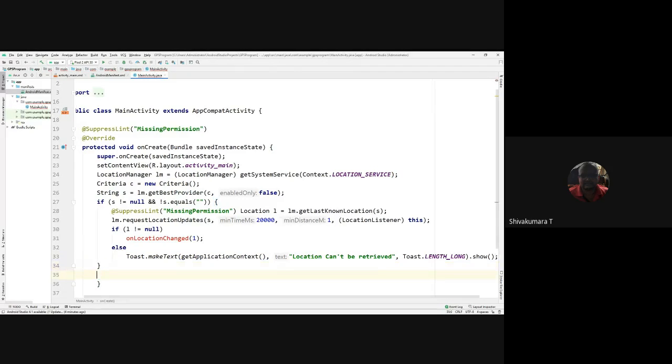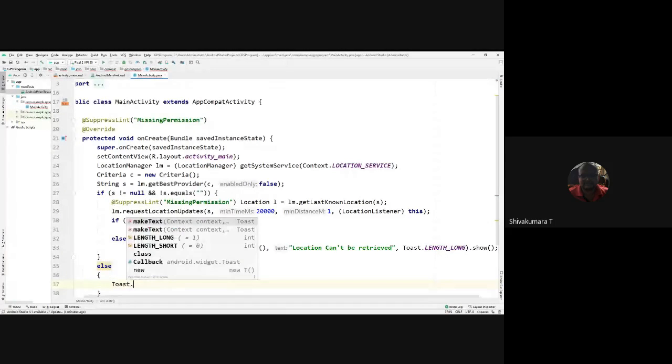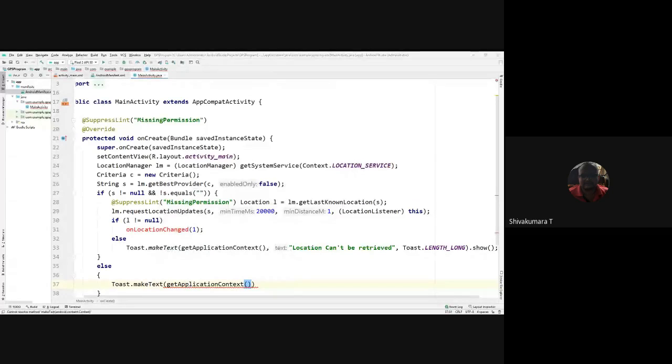Else, Toast.makeText, getApplicationContext, "Provider not found", comma, Toast.LENGTH_LONG, dot show. Fine.